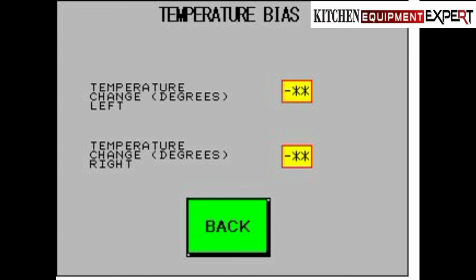This screen allows the serviceman to enter either a positive or negative bias to either right or left burners, or the only burner, in a PS640. This should only be changed with Middleby engineering permission.